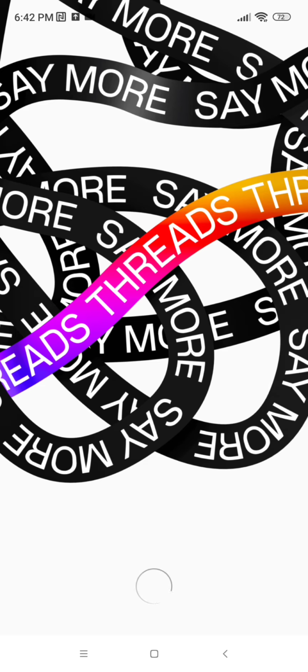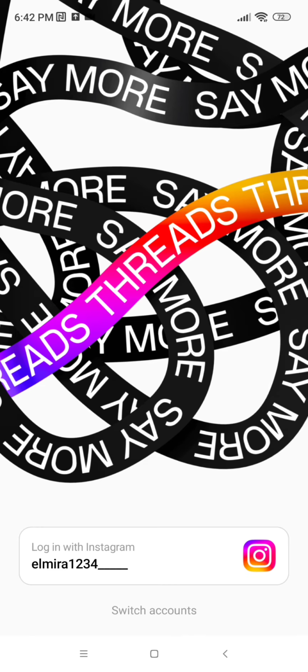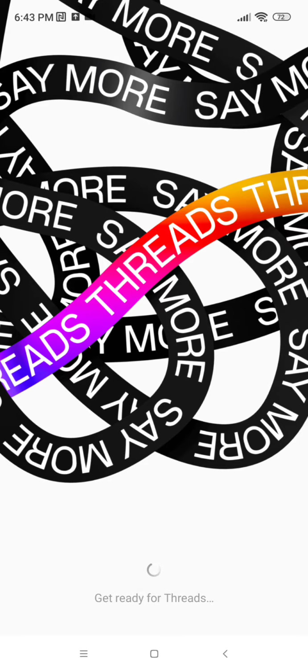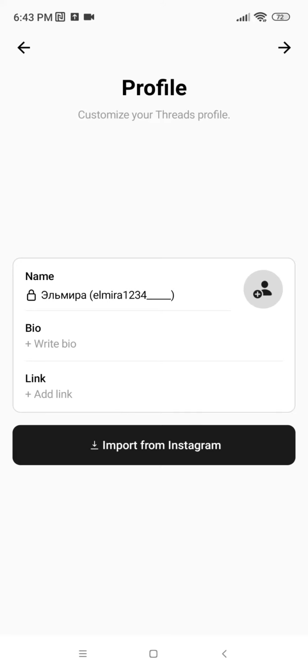After installing, open this app and log in. You can log in with your Instagram account. In this case, I chose my Instagram account. Write your name and biography, and you can add your link.